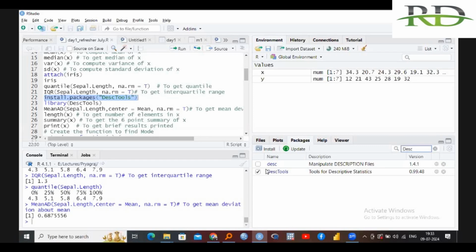Okay, Arun. Okay, Dr. Ritvik, DESC tools won't work in R 4.4.0. Then you can see some replacement for that. Just in the package, write DESC and see what comes over. For those who have been able to install it just now, then write library and DESC tools.